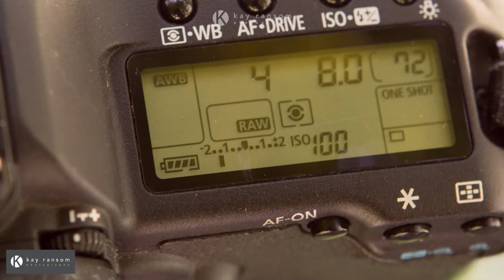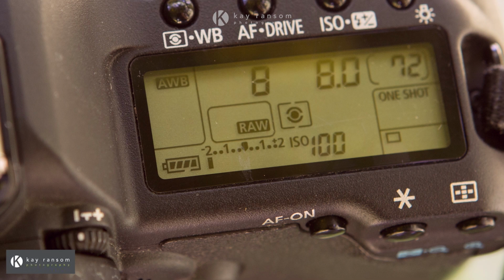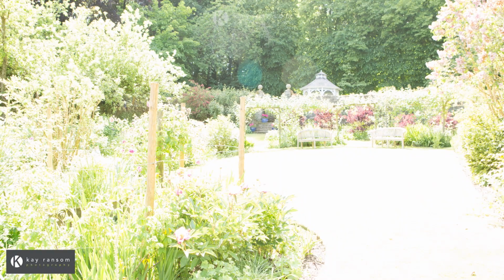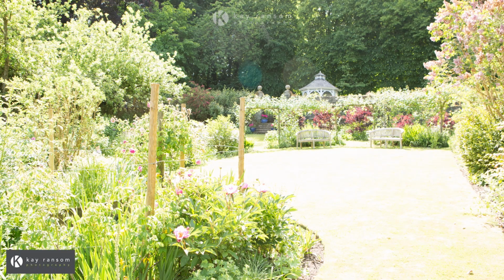Now go back and change it to a quarter of a second. Now to 1/8 of a second. 1/15. Now you should sort of start to see the image. It's starting to be slightly better exposed and less white.